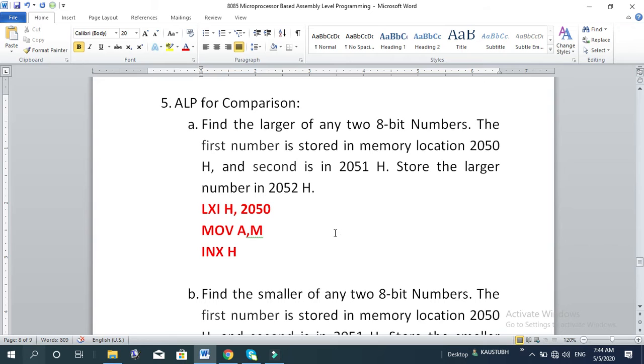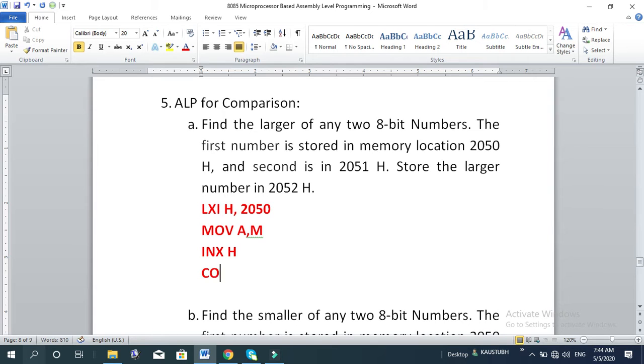So next you can simply compare, CMP M. So this CMP M, what will it do? Operation wise, it will subtract the content of the memory location whose address is 2051, that is presently in the HL register pair, from the content of the accumulator. Okay, that means if we say x1 is in accumulator now, x2 is in 2051 memory location.